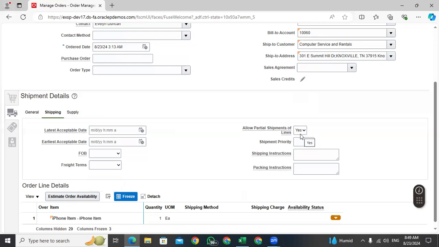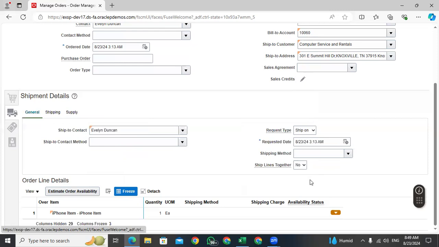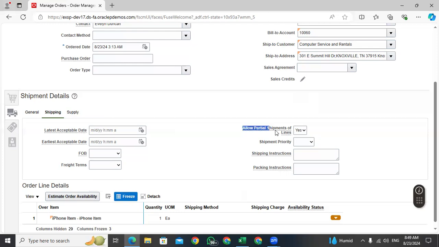Then allow partial shipment lines. Yes, partial shipment lines. If at the general level we are shipping together lines, no. That means here it is coming as allow partial shipment lines is yes, because out of 100 lines, I need to ship only 10 lines. If the system accepts, then we need to ship that.